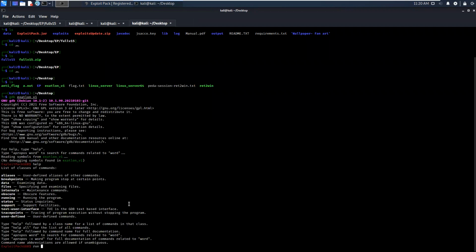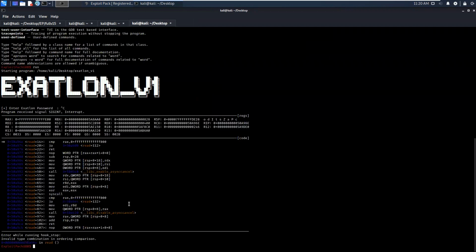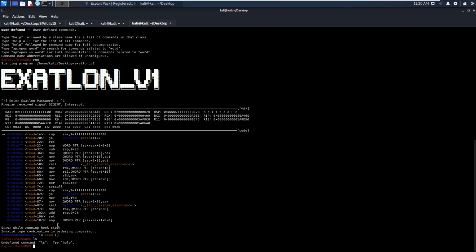And if we run it directly from exploit pack, you will see that it was customized to our liking. So basically the interface of GDB will now look completely different. It's basically the same interface of GDB, but a little bit more beautified. So if we want to remove it or change it, let's say, but it's basically the same.